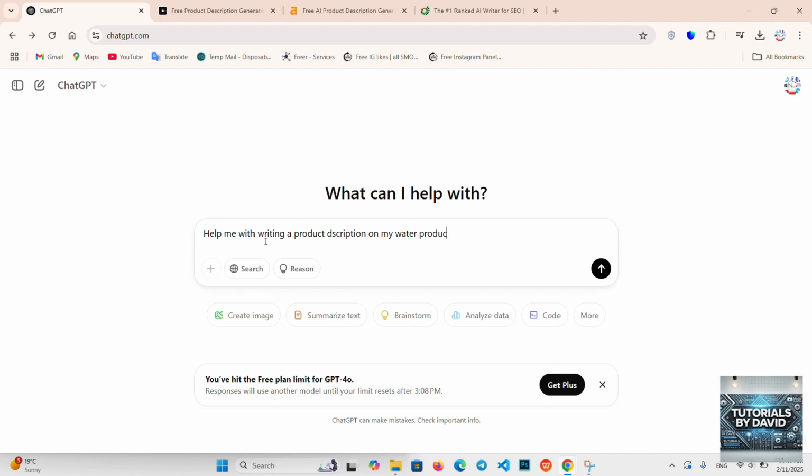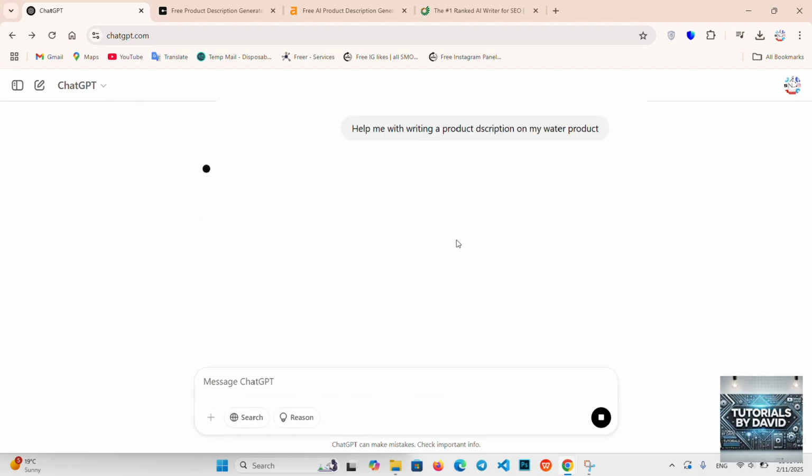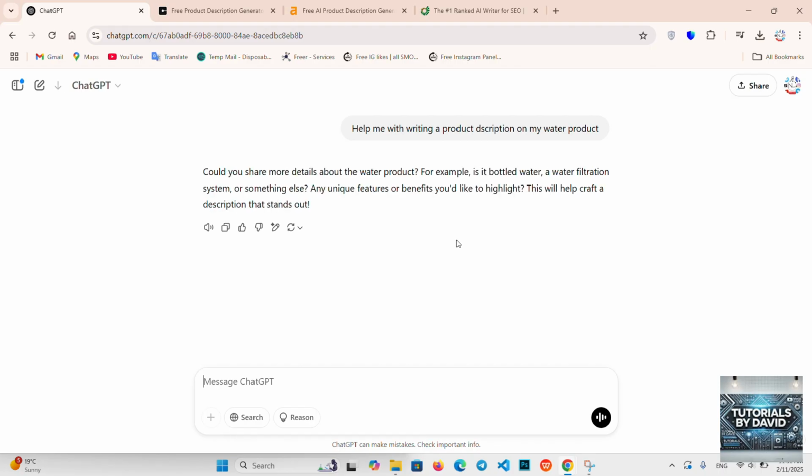3. Focus on your target audience. When generating a product description, think about who will be reading it. Tailor your language, tone, and messaging to appeal to your audience. Whether you're selling luxury goods, tech gadgets, or eco-friendly products, the description should speak directly to your customers' needs and preferences.